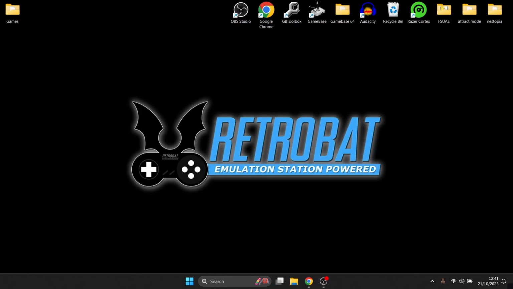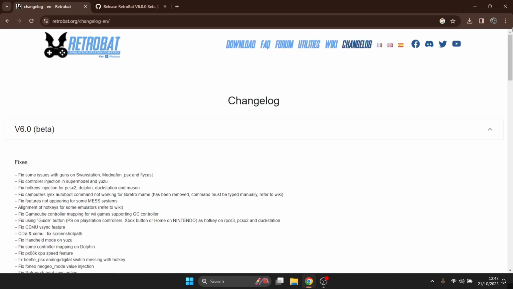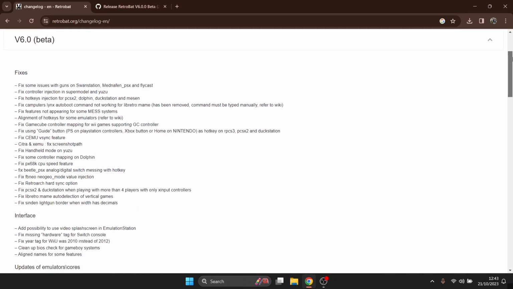Okay, so we got a new version of Retrobat, and this is the version 6 beta. For those not aware what beta means, it just means it's in pre-release and it's not quite finished yet, but I'd imagine the real stable release is going to be pretty soon, hopefully before Christmas. So if we head over to the Retrobat changelog section, link's going to be in my description, we're going to find lots of fixes.